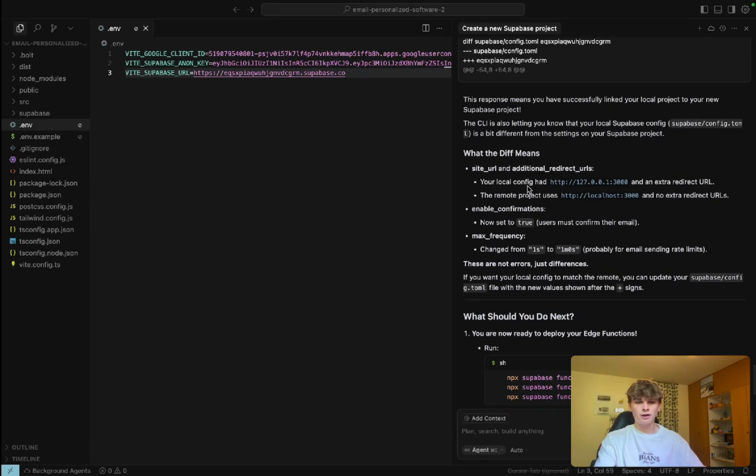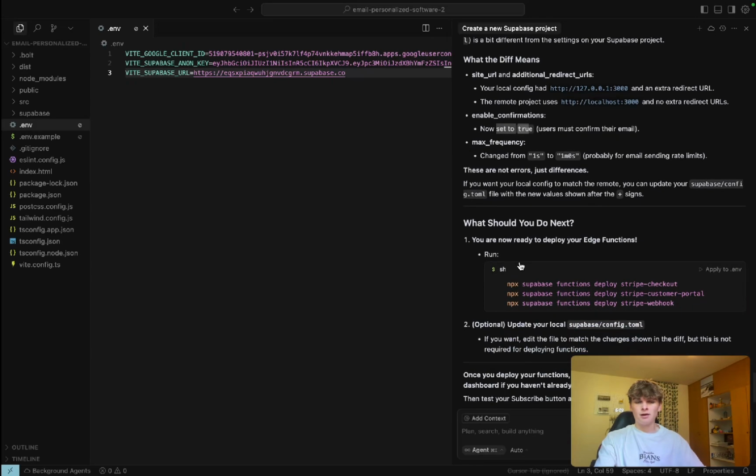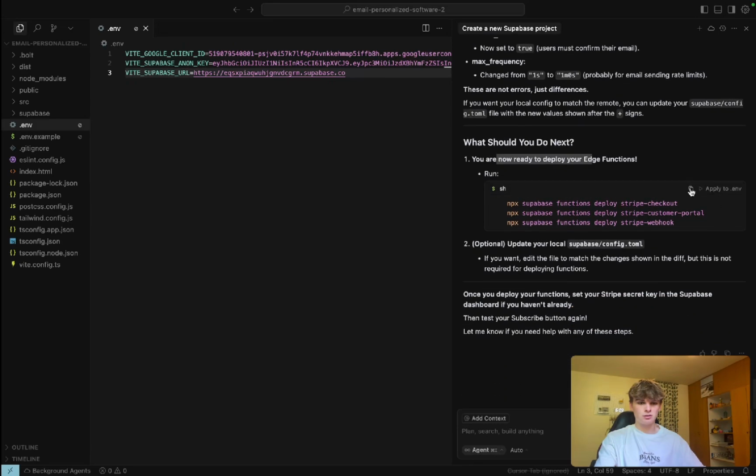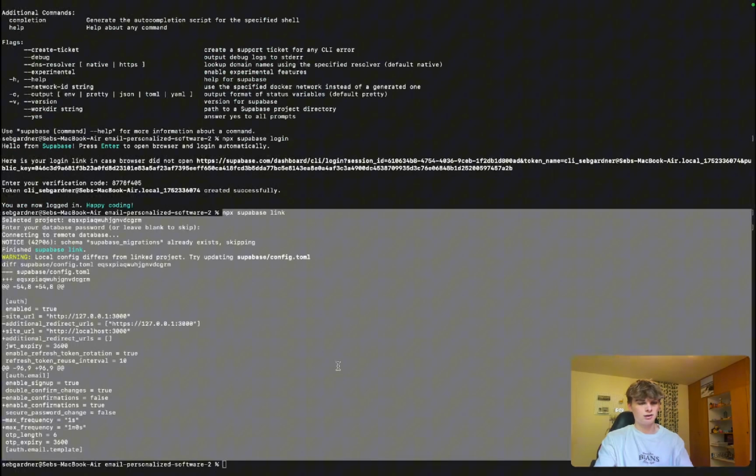Your local config and an extra redirect URL. Now it's set to true. Users must confirm their email. What you should do next. You're ready to deploy your Edge functions. Okay, let's run this. Let's see what happens.